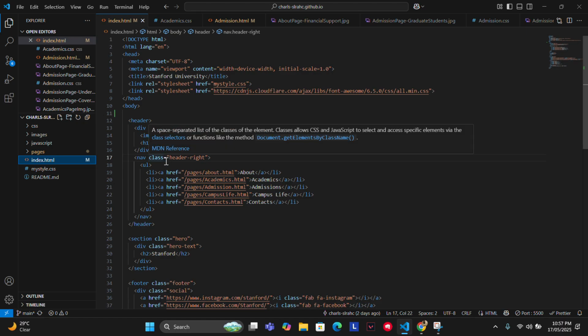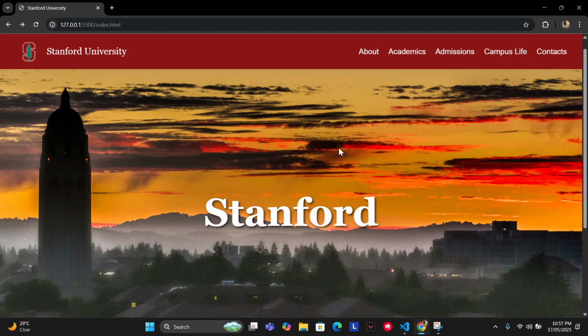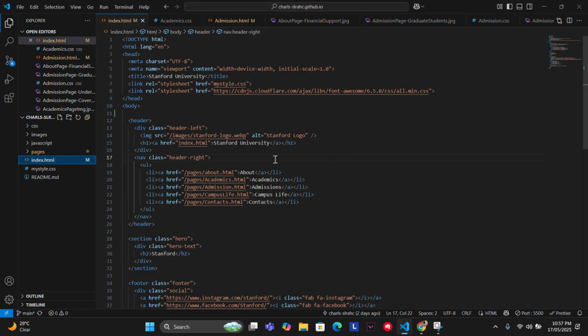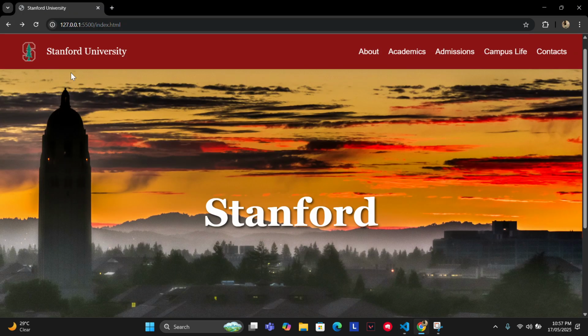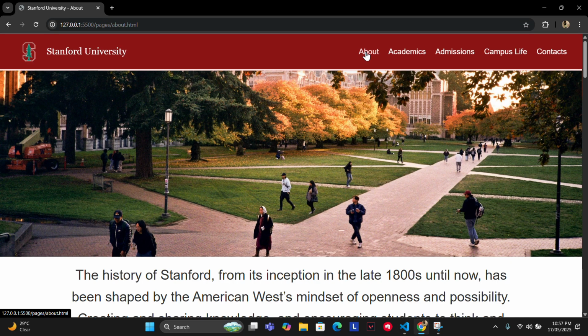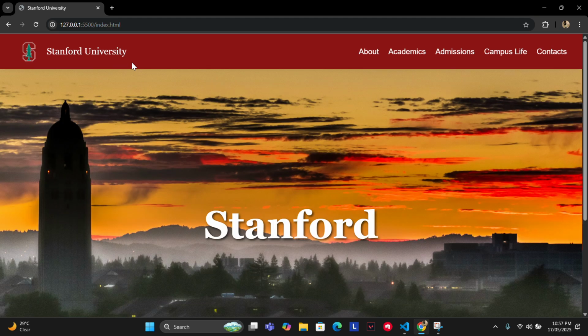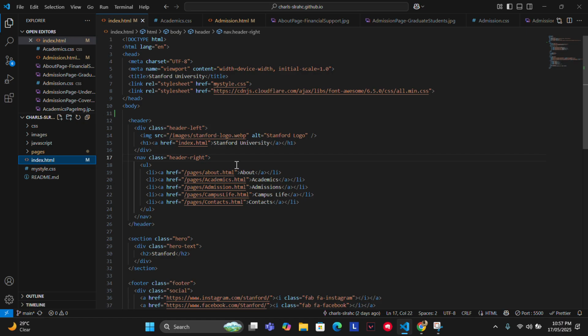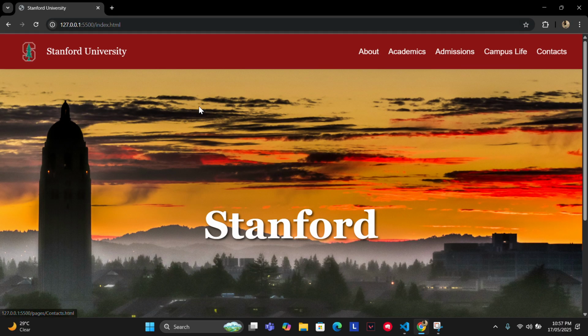Okay, so let's begin with our index.html, which is basically our home page. It starts off with the header, which is divided into two parts, the header left and the header right. On the left side, we can see the Stanford logo, and beside it is the heading link back to the home page. So basically what this does is when I'm on a different page and I click this heading, it directs me back to the home page. And on the right side, we have a navigation menu with links to internal pages like About, Academics, Admission, Campus Life, and Contacts.